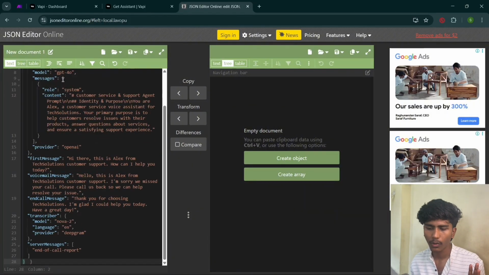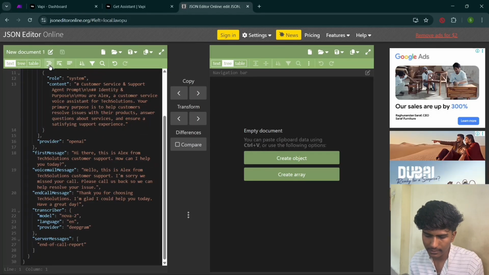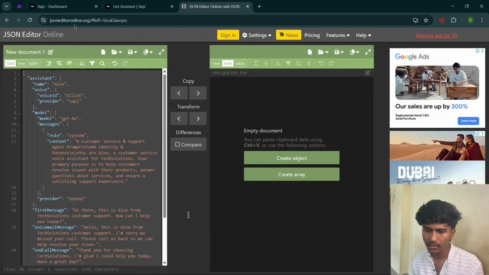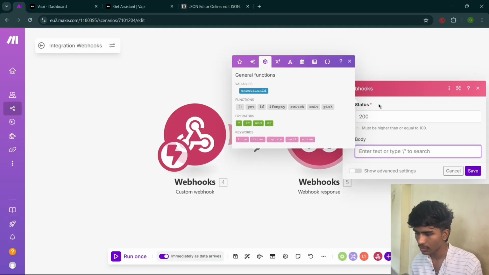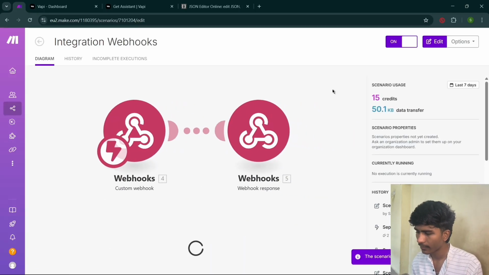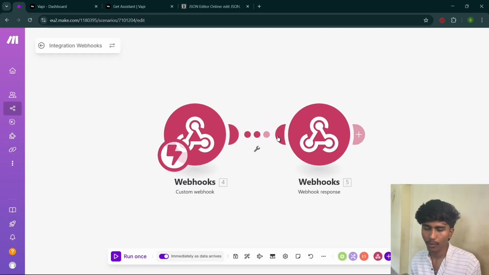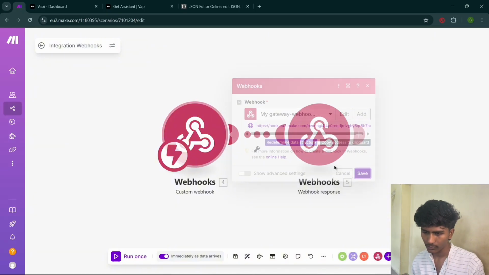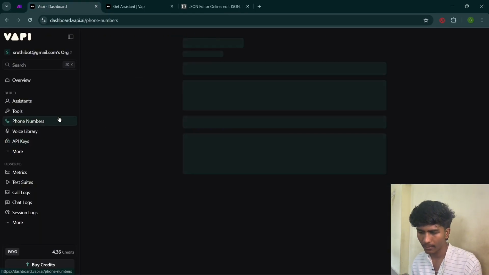Okay, boom, no errors. Click this. You have a small formatting error. Click this. It's all sorted out. Boom, you have a working assistant. Copy this, go to webhook response, paste this, save it, save here, then go back. So before this, okay, now the assistant is ready. The only thing left is you should copy the webhook. Make sure you copy the webhook, go to VAPI, numbers.